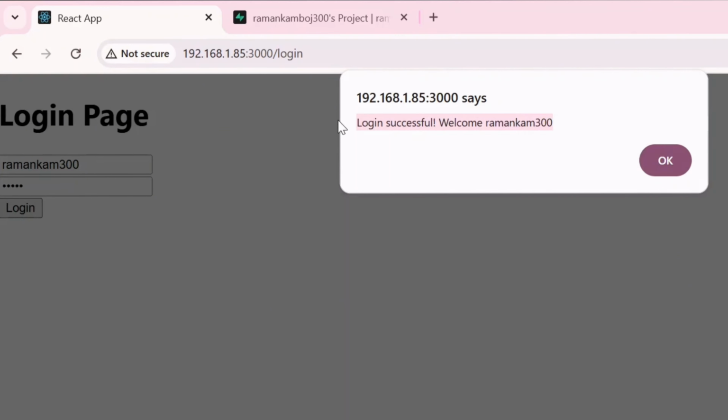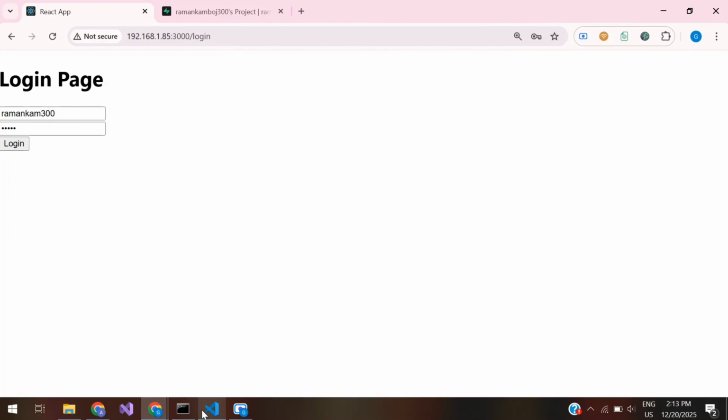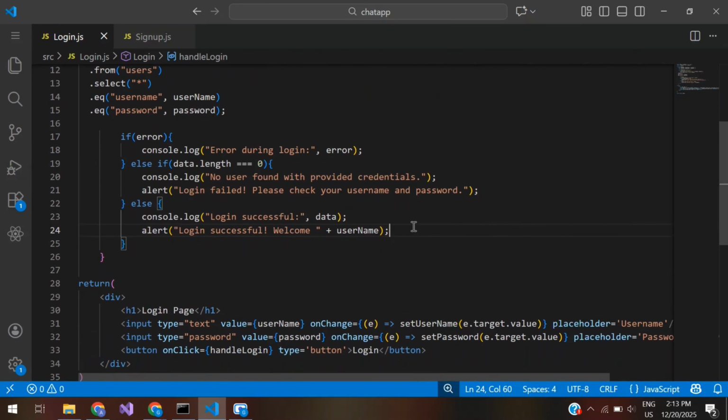So this was the topic of today's video. Firstly, we implemented routing in React, and next we implemented the login functionality using Supabase.